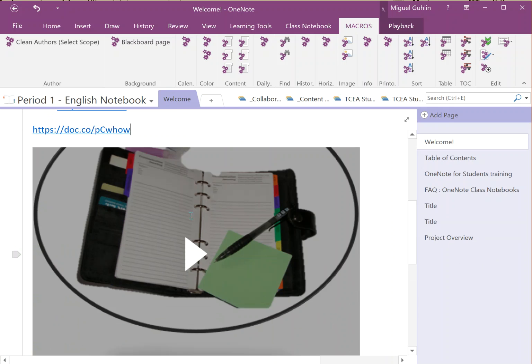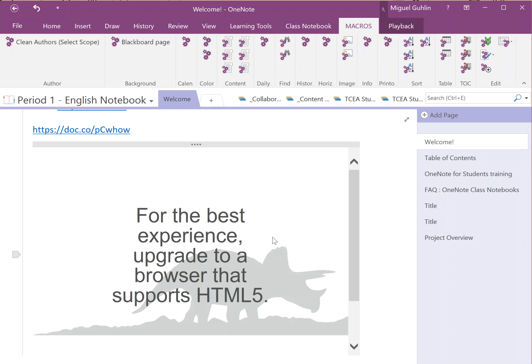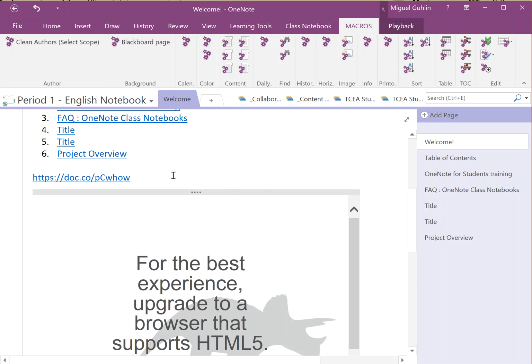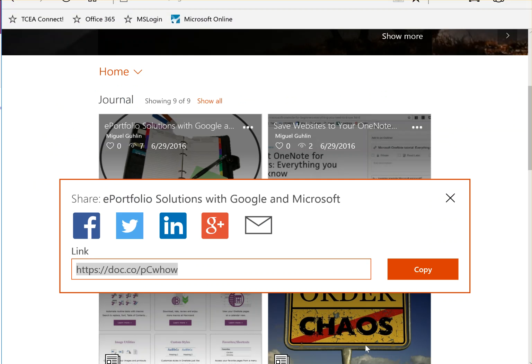And as you can see, it actually embeds that Microsoft Sway. Unfortunately it's giving me that. I don't know why. But it will embed, and typically those will play.